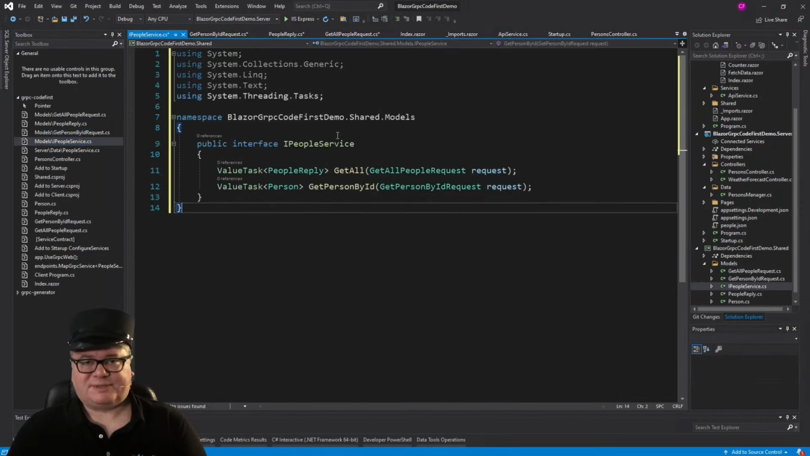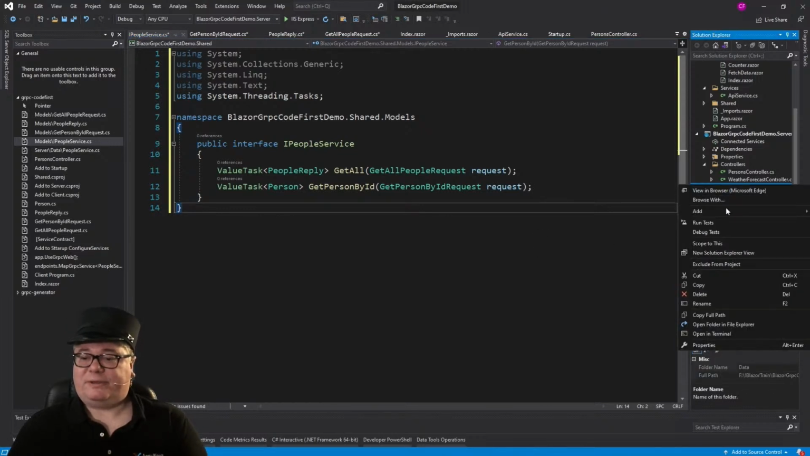And here it is, IPeopleService. Now notice these methods are returning ValueTask of T rather than Task of T. A ValueTask is a value type, meaning that it isn't a reference type. It is created on the stack rather than the heap. And it contains both a task and, in this case, a people reply, and in this case, a person. And this is required by protobuf.net.gRPC. Now let's create an implementation of this service in the server application and put it in the data folder.